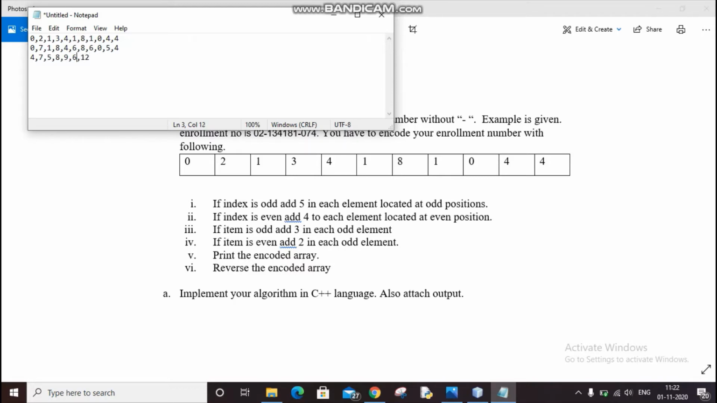So I think I added 5 here. I have to add 4 here, and yeah, this is correct. And then 4, yeah. And then next is 6, so it remains as it is. Next is 0, it adds 4, becomes 4. And then next is 5, it remains as it is. And then we have 8. So this is the array after the second condition.